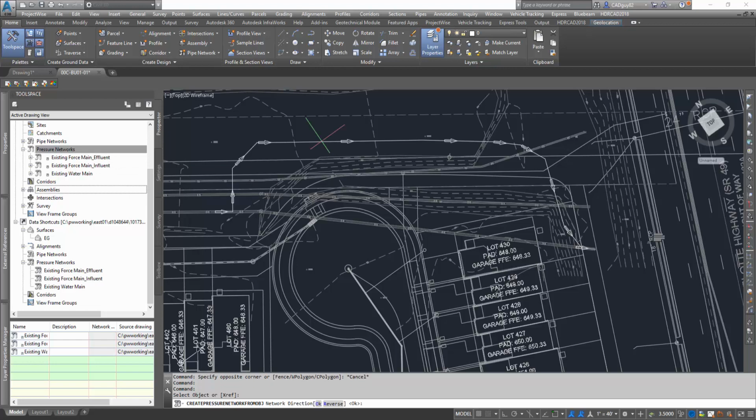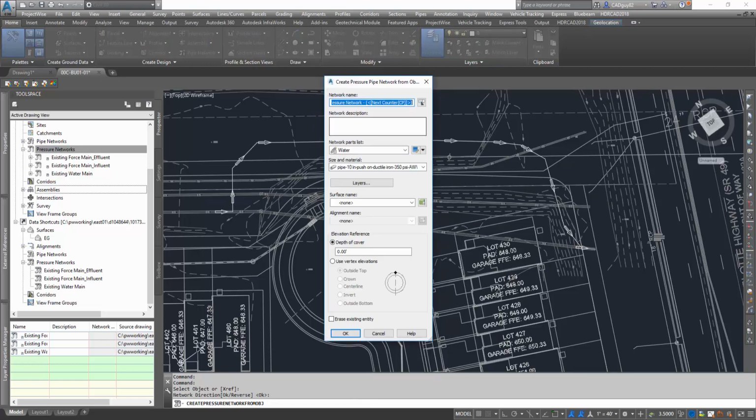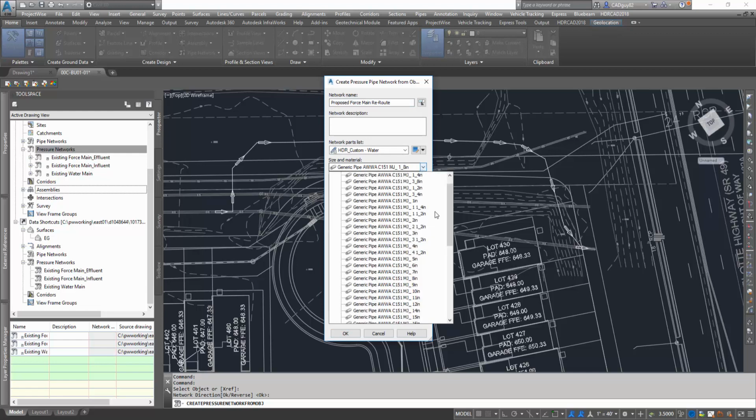So we'll create it. We'll accept the flow direction. I'm going to give this a name of proposed force main reroute. The network parts list, we'll change that to custom water, and this is going to be an 18-inch.